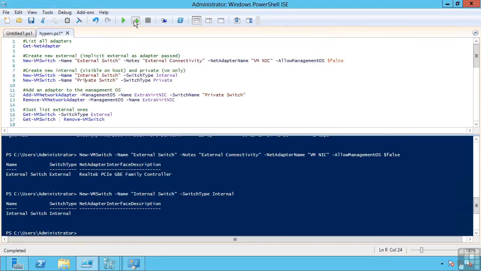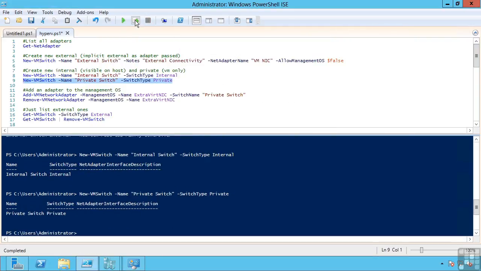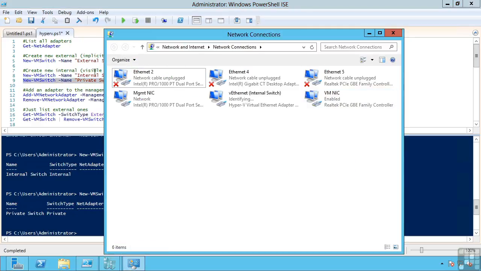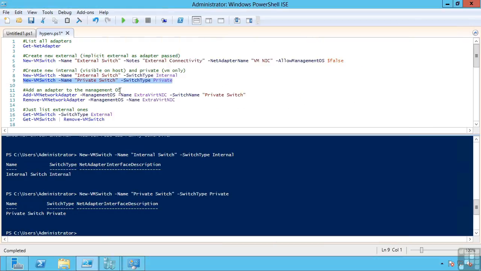I can also create a private switch. A private switch is the same as an internal switch, except that the host has no visibility. So it's only for VMs to communicate with each other. You'll notice I have no new switches created when I created that private switch. One nice feature is I can actually create additional VM network adapters on the management OS itself.